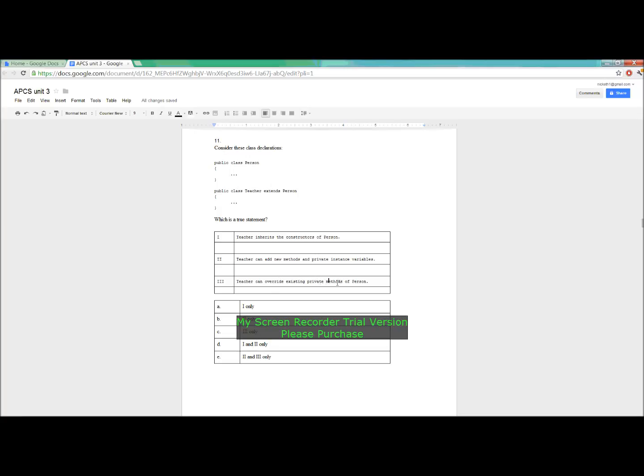The thing with number 3, private methods: if Person has private methods, then a Teacher can't override them, because those methods are private anyway. You can't call them. So D is the correct answer.